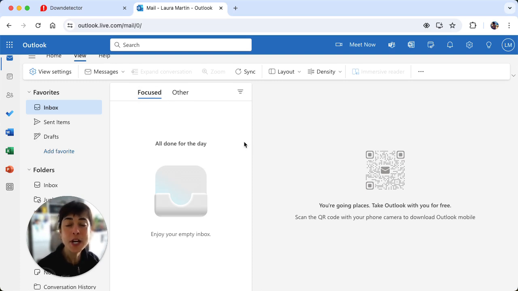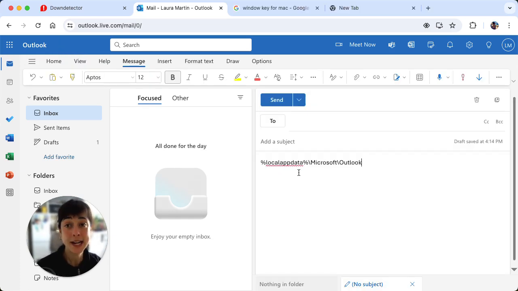Another thing, sometimes Outlook's offline mode might be enabled, preventing new emails from coming in. So to bring your Outlook back online, all you have to do is click on go online at the top of your screen. I haven't got it here because I'm not using a Microsoft product, but you should find it on your side.